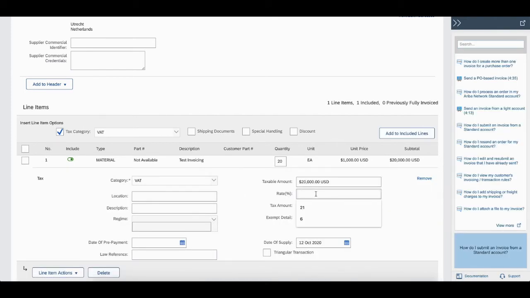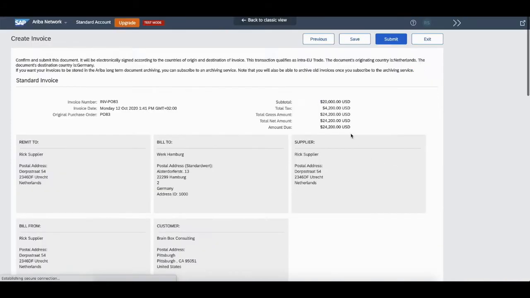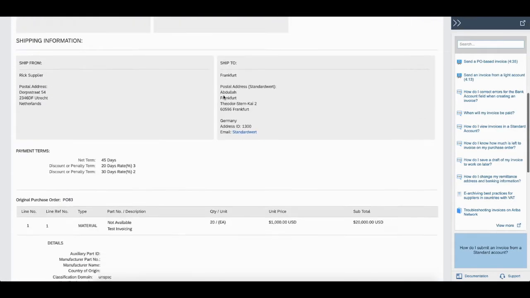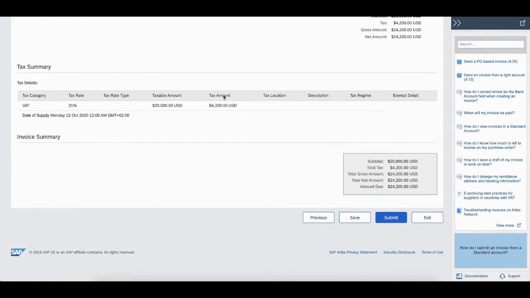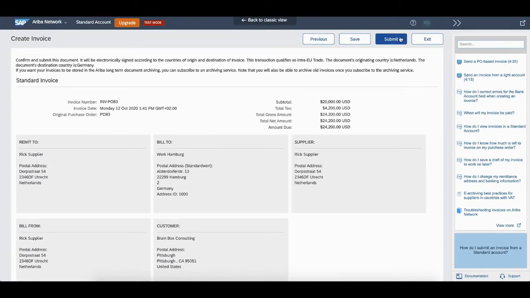Since I know how much VAT is applicable for this particular item, I'll just add the percentage and the system calculates the amount for me. There's nothing else to be entered by the supplier. Let's go to the summary screen, verify all information is filled in correctly, and submit the invoice.